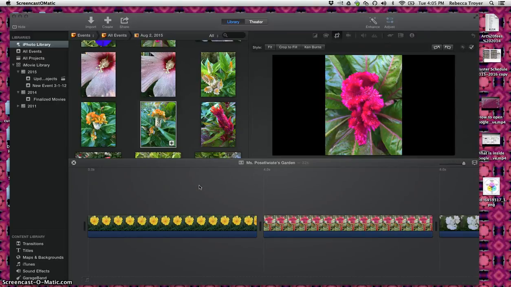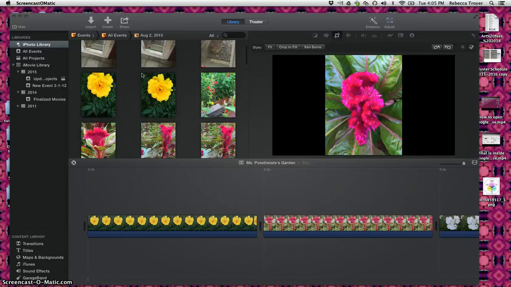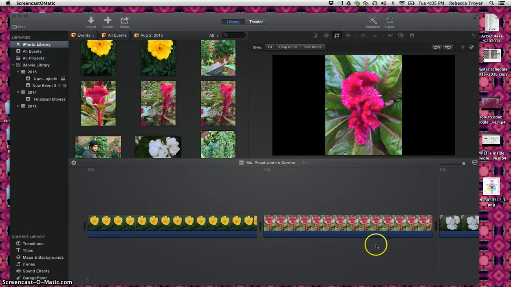Let's review. We have found our pictures that we downloaded to iPhoto, and we dropped them into our iMovie. We have learned how to crop pictures, and now we're going to learn how to do transitions. Let's see what we have so far.